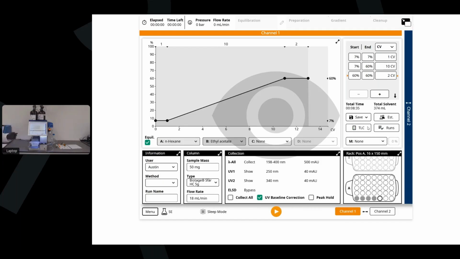So this is going to be a linear gradient to start. I can also utilize this TLC to gradient feature to create step gradients. So I can just simply add a secondary plate, and we can create a step gradient in a similar manner. We're not going to do that today.